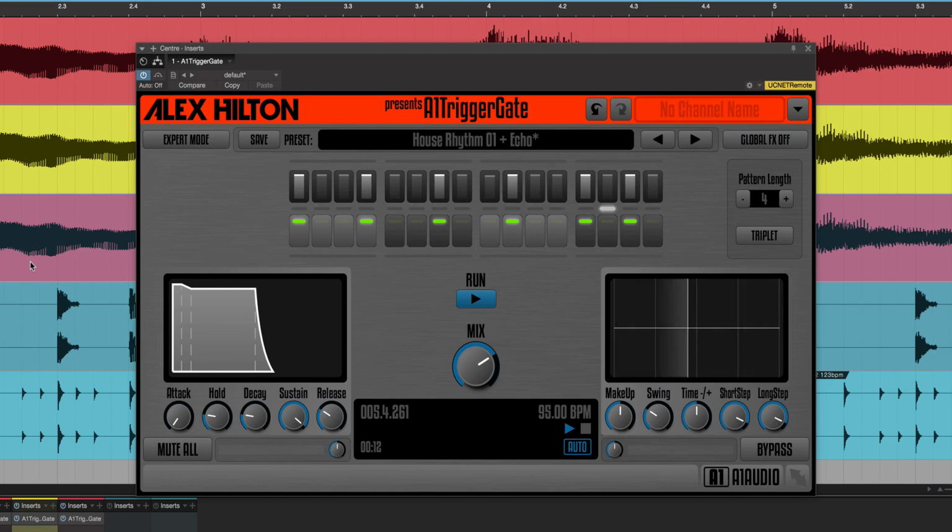It effectively gives you the ability to trigger the audio with a gated sound, and then do things like change the envelope of that gate and all sorts of really cool stuff. So first I'm going to show you on a guitar, and then I'm going to show you some other tricks you can do with it.